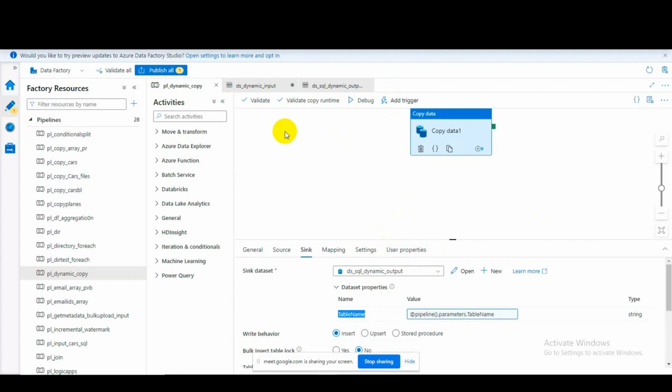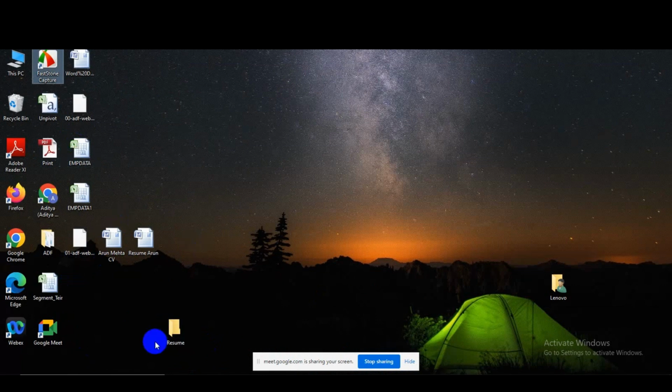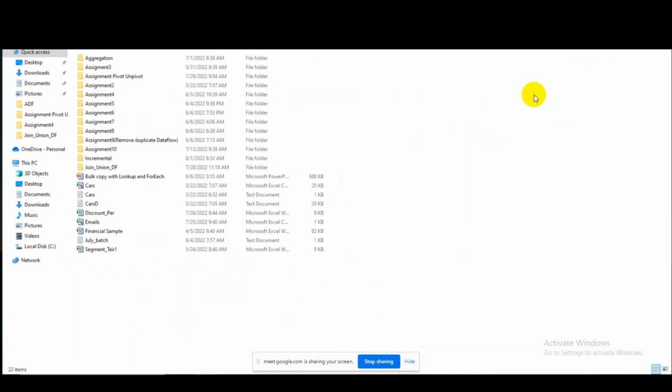If it is understood, I can move to the next case study, which I have to show you. If it is not understood, then we can stop here itself. Any questions? No questions? Can we move ahead? If there is no question, then probably we can move ahead.